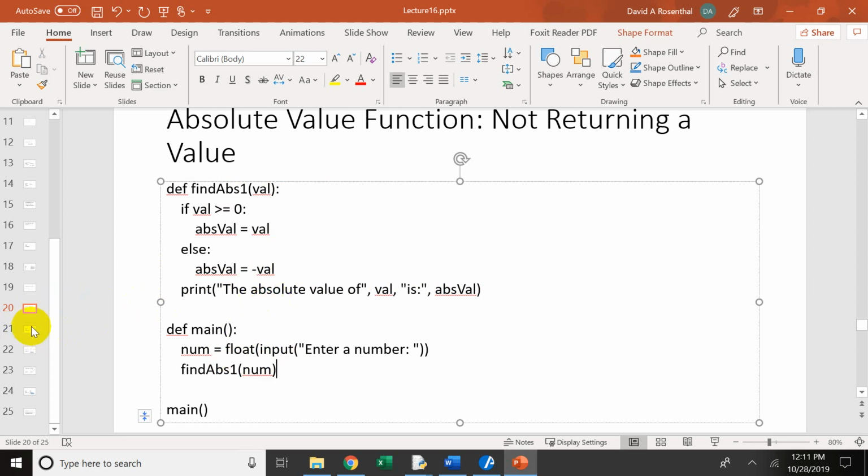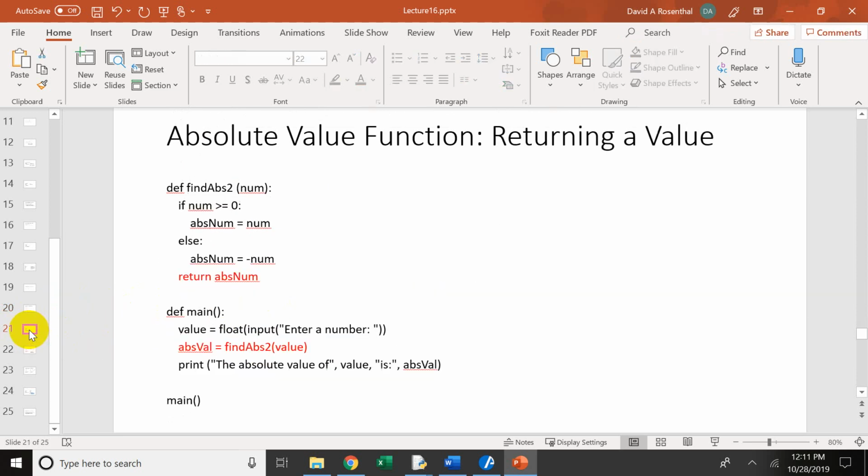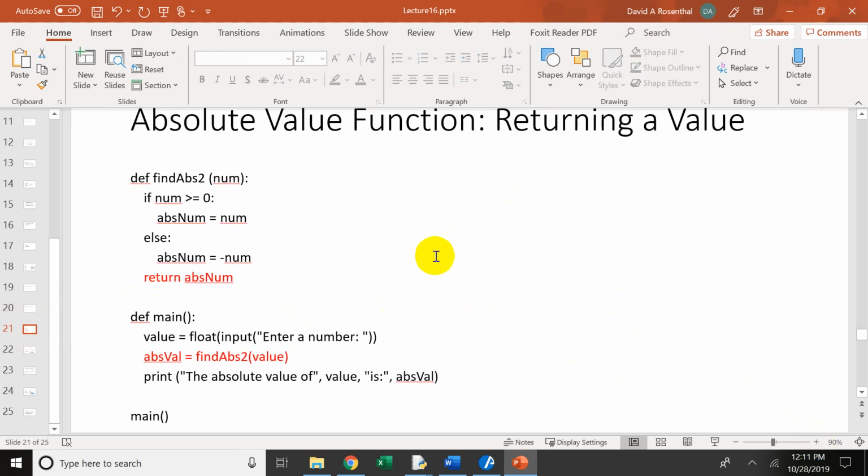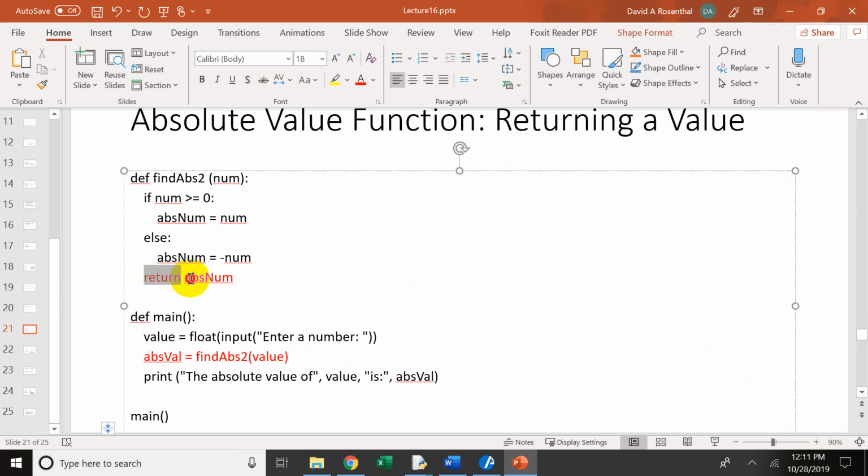That exact same code, to translate that to have find ABS1 return a value, now all I need to do is, instead of printing it out, my code is exactly the same, except that instead of having a print statement, I have the words return ABS num. And in my call here, I have find ABS2. And note now, instead of just calling it without assigning it to any variable, it appears on the right-hand side of an assignment statement. I assign it to the variable ABS val. So now ABS val is going to be the value that this returned. And now I simply print out ABS val.